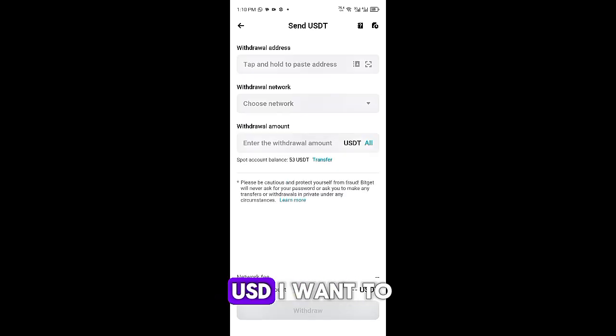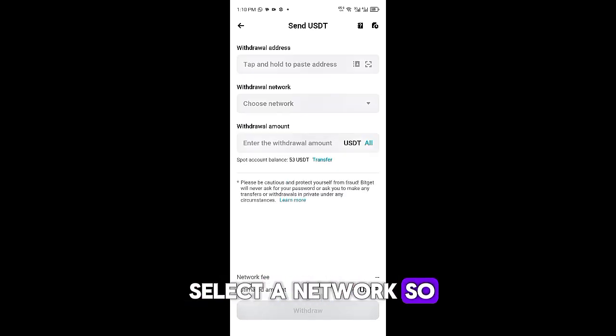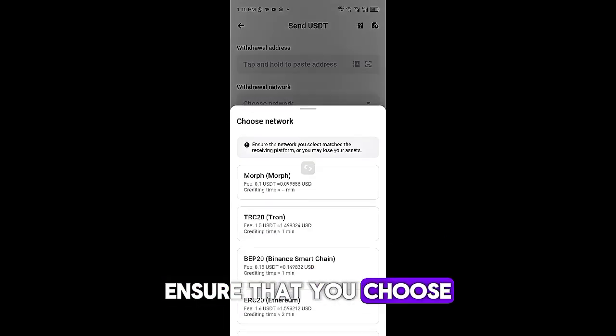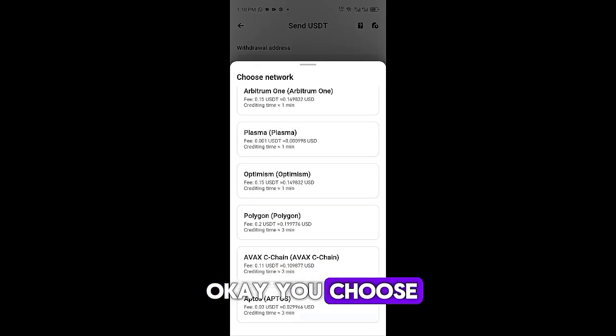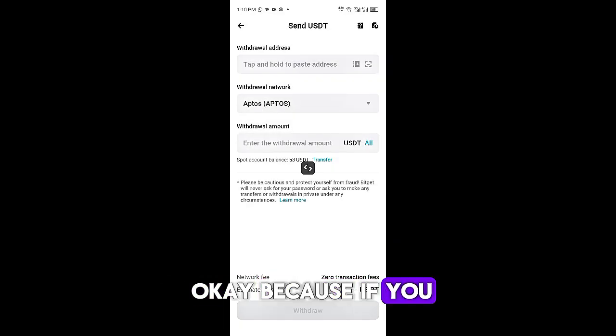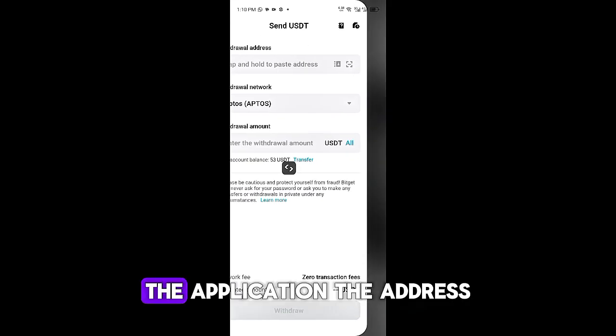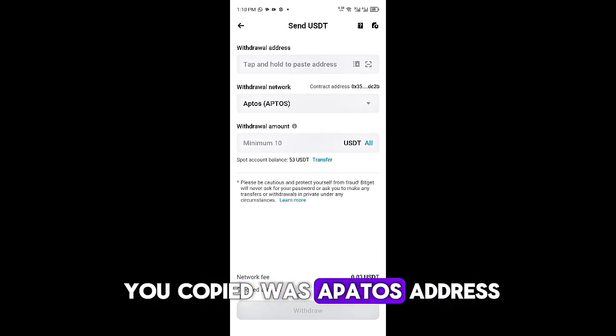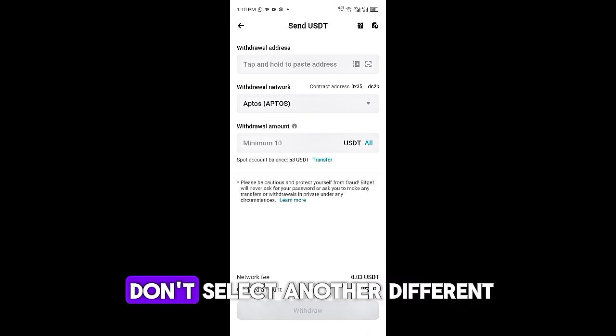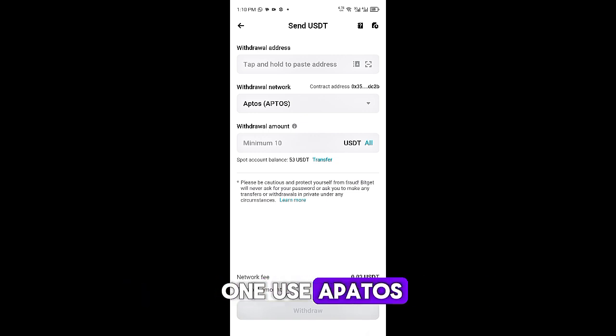So when it says USDT, I want to select a network. So you click on network. Ensure that you chose APTOS, okay? You chose APTOS, okay? Because if you confirm it from the application, the address you copied was an APTOS address. So use that address. Don't select another different one. Use APTOS. So you now click on all.